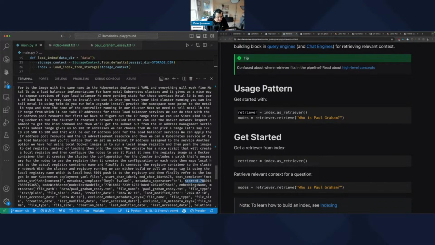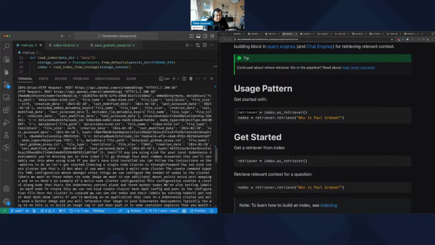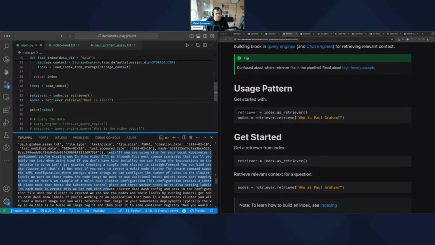So 078. This is another one, right? So 078, and this is the kind video, right? Interesting. This looks like a bug or something, because this is not the Paul Graham essay, right? The text is clearly from the other file. Oh, maybe it's the node with score node. Maybe it's just the formatting and it's hard to read.